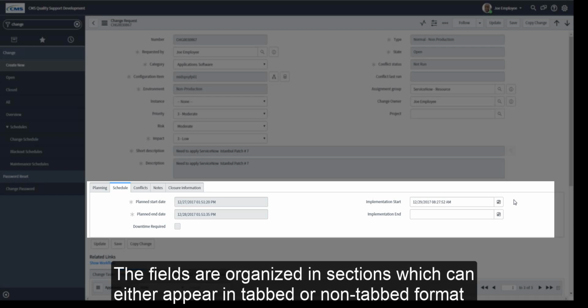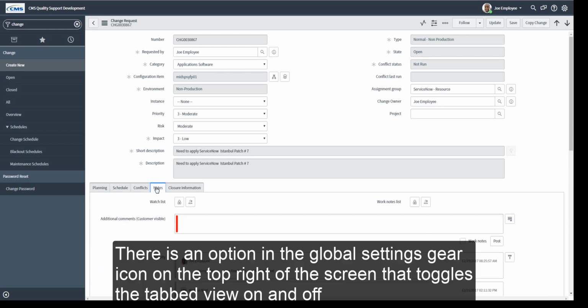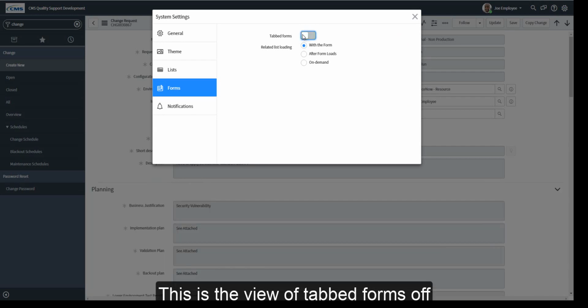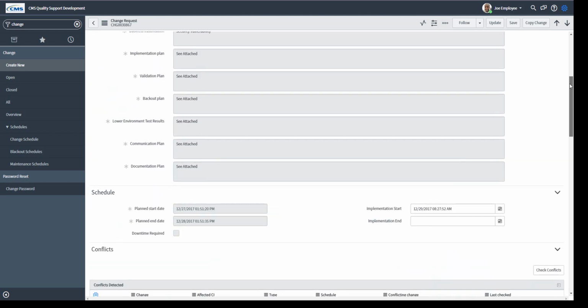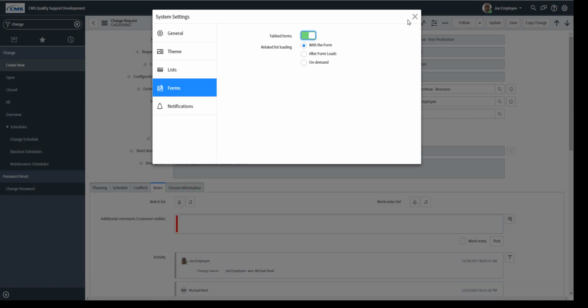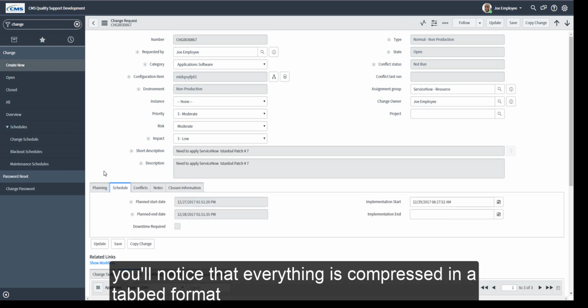The fields are organized in sections, which can either appear in a tabbed or non-tabbed format. There is an option in the Global Settings gear icon on the top right of the screen that toggles the tab view on and off. This is the view of tabbed forms off. As you can see, everything is expanded. And this is the view with tabbed forms on. You'll notice that everything is compressed in a tabbed format.